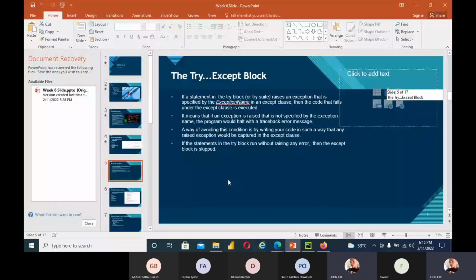I hope you guys understand what they mean by that. So it means that if an exception is raised that is not specified by the exception name, the program will halt with a traceback error message. It will stop and give us a traceback error message, which will tell us the location of our file, the line in which there is an error, and even show us the code in that line, which is very bad. A way of avoiding this is by writing your code in such a way that any raised exception will be captured in the except clause.